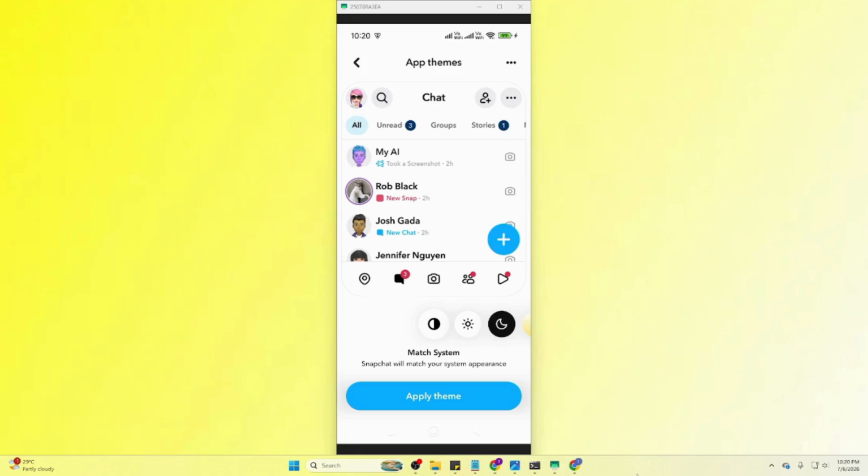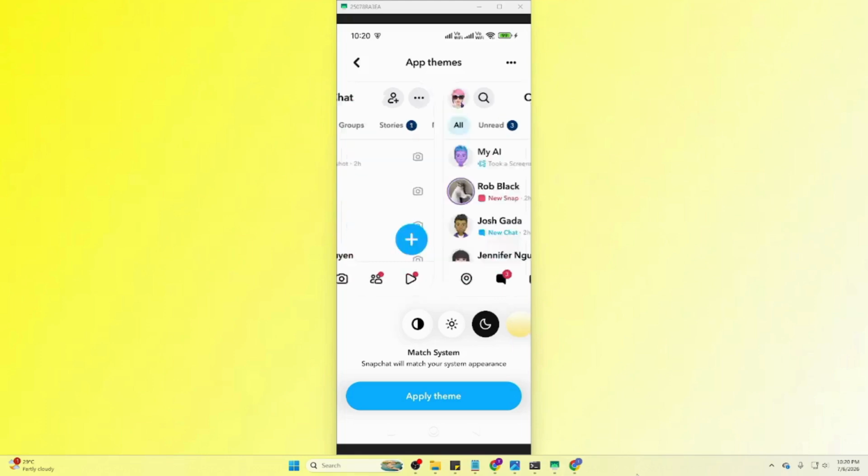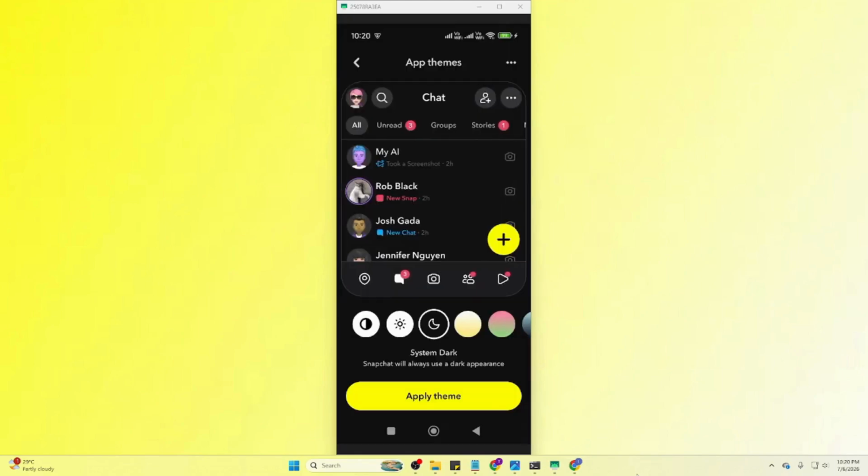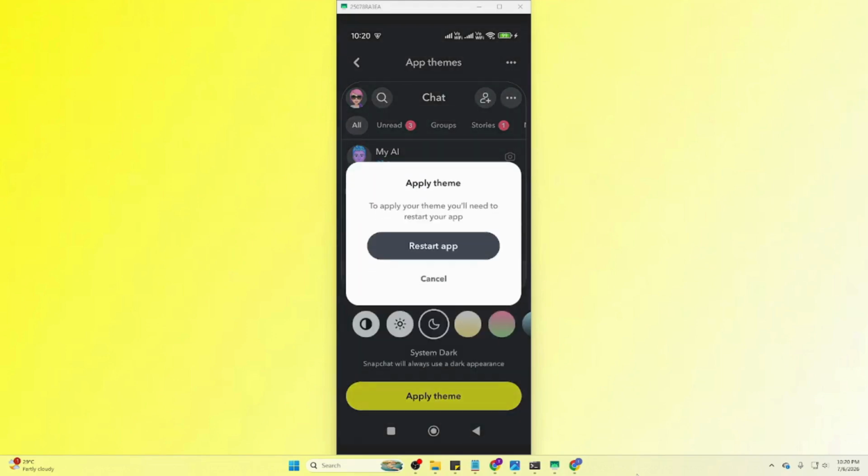Once you find App Appearance, tap on it. You will see several options including Always Light, Always Dark, and Match System. Choose the dark theme from these options. After selecting it, a prompt will appear asking you to restart the app. This is a normal step to ensure the changes take effect.